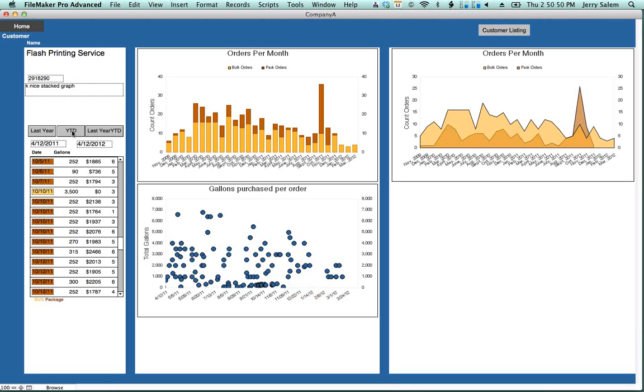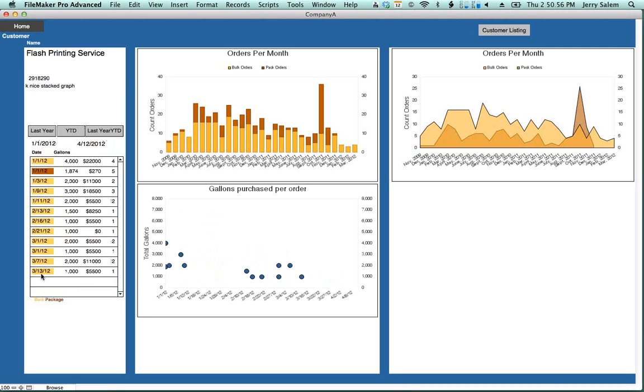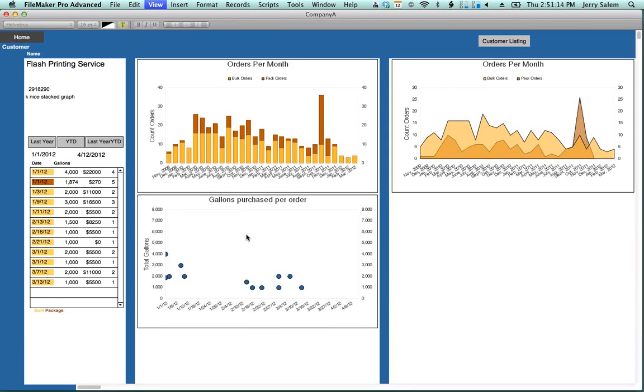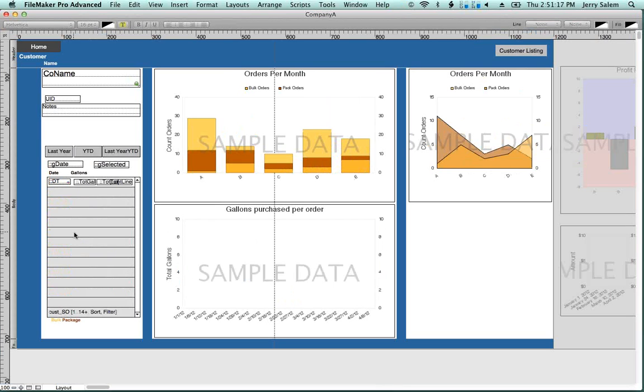Now, if I was only interested in the year-to-date, I could click on this button here, and I filtered my portal. This is using your regular portal filtering, so I'm only showing these 10 records. My graph is representing exactly the same data now. Now, we do not have portal filtering in charts, but we have something sort of similar that we can use.